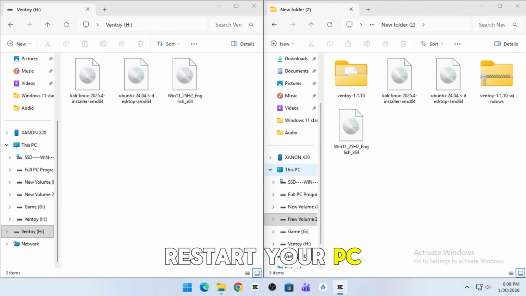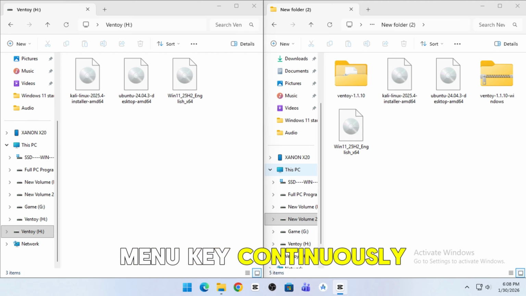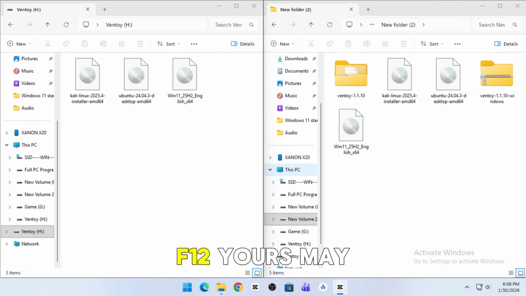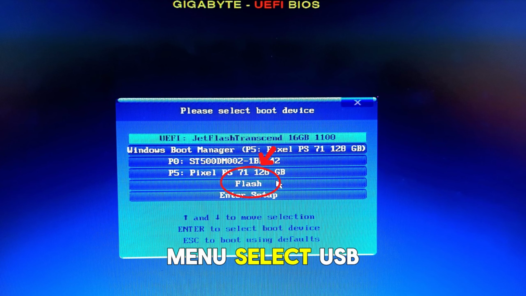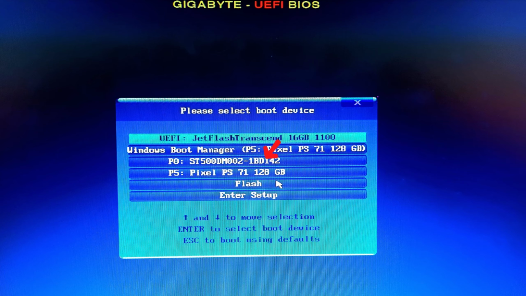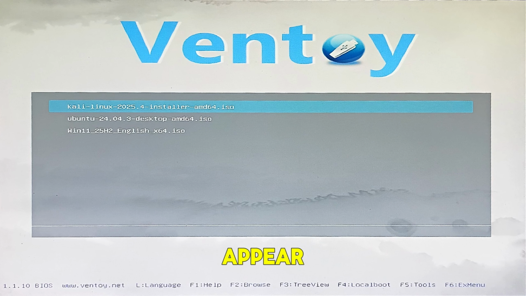Restart your PC. Press your boot menu key continuously. My key is F12, yours may be F2, F9, F10 or delete. From the boot menu, select USB flash drive. Now the Ventoy interface will appear. You will see all ISO files.